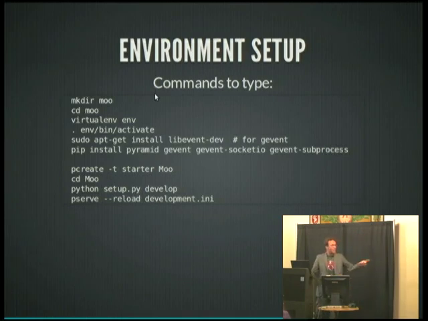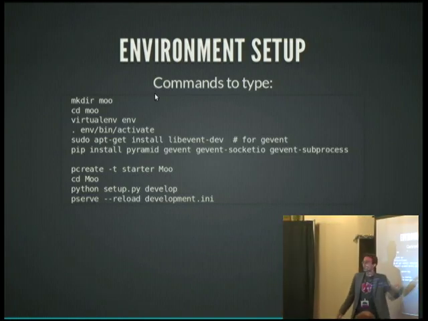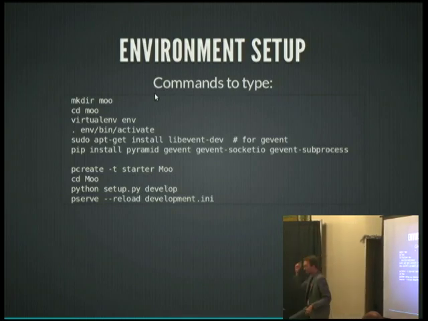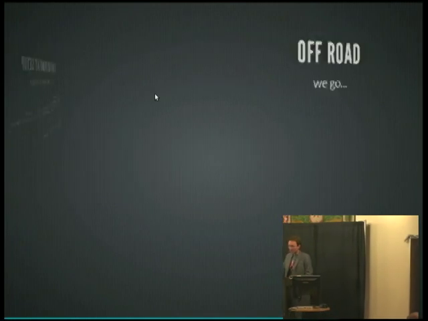Anyway, okay, so we're going to start this way. I did that already, so we have all the pip installs. That's a dependency for Gevent. We're going to have Gevent, the socketio thing, and a subprocess so that it's green. That allows us to yield control back to the hub. Okay? And off-road we go.